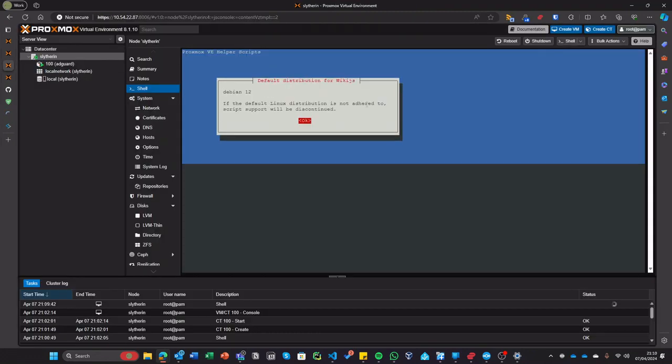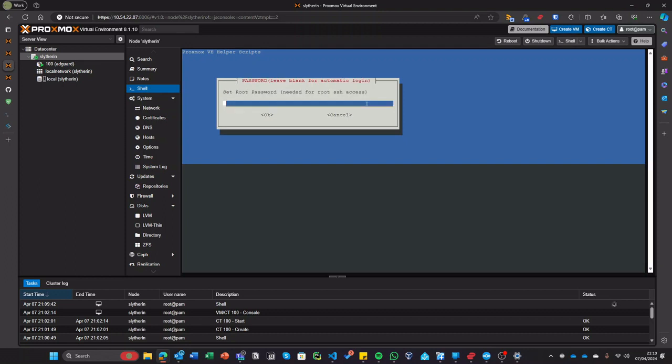To make a selection, fine. Okay, we have to use Debian 12, otherwise it's not going to work. So we're going to go Debian, we're going to go bookworm. Unprivileged. I'm not going to set a root password. 101. I'm just going to name this wiki.